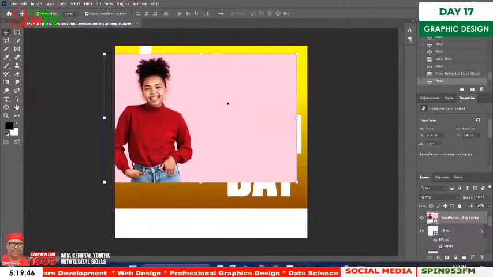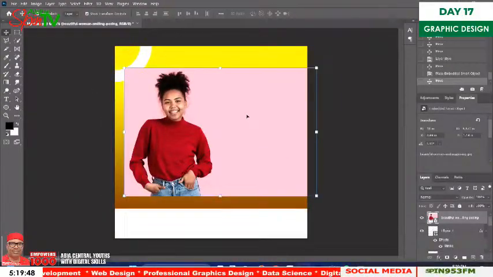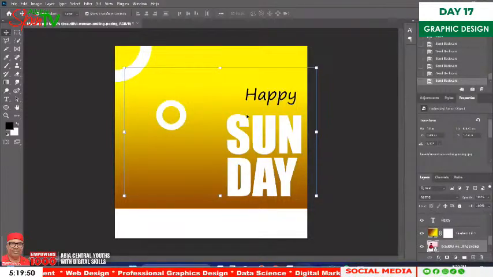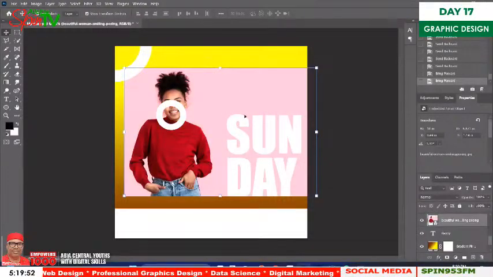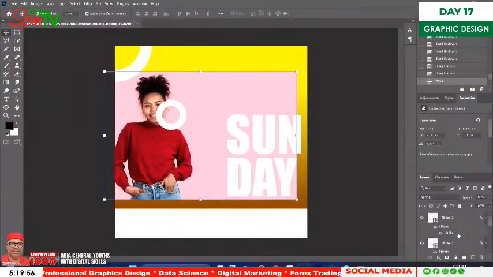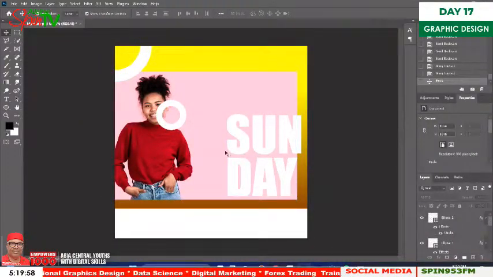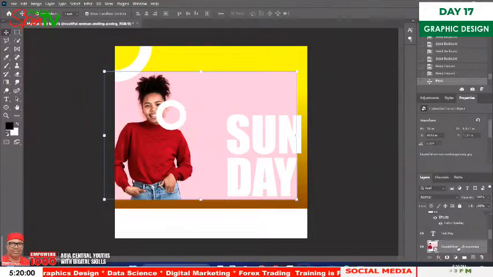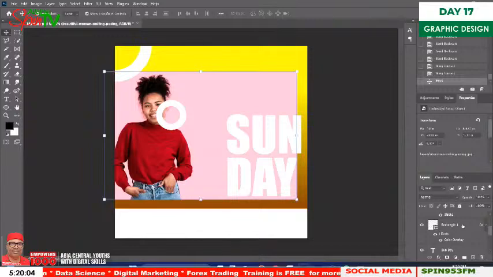First of all, I noticed that for some of us, the picture is at the back of our Sunday text, like this. So that means if you come to this layer panel here, where's the picture? Tap on it. This is the picture now in our layer panel. You can see some layers on top of it.